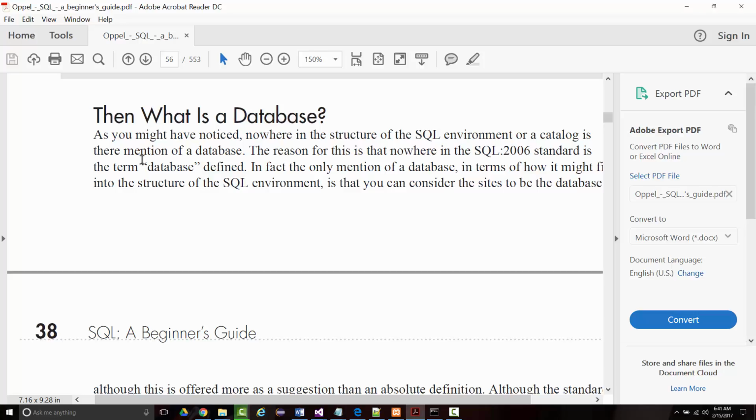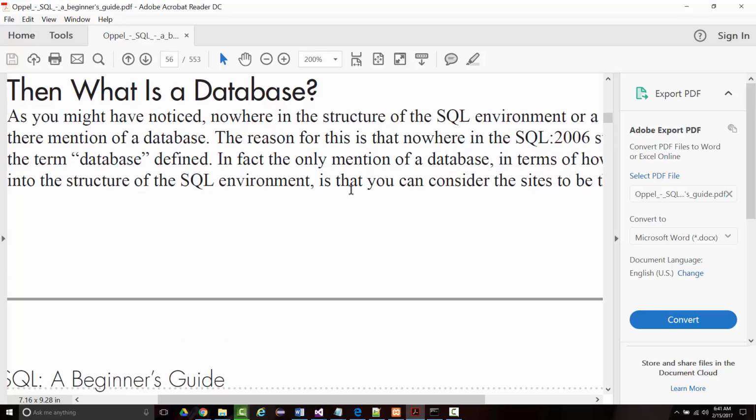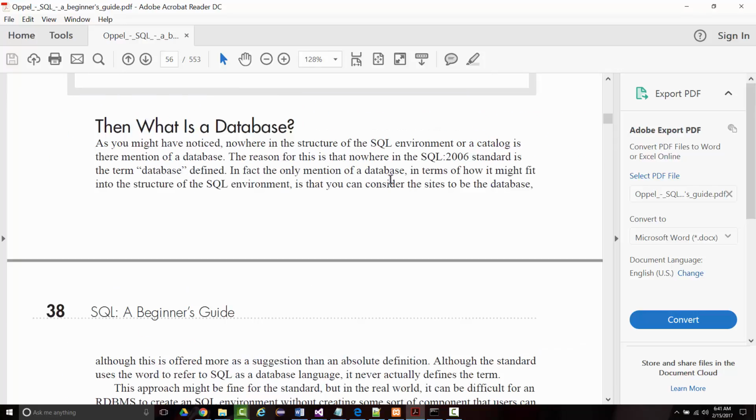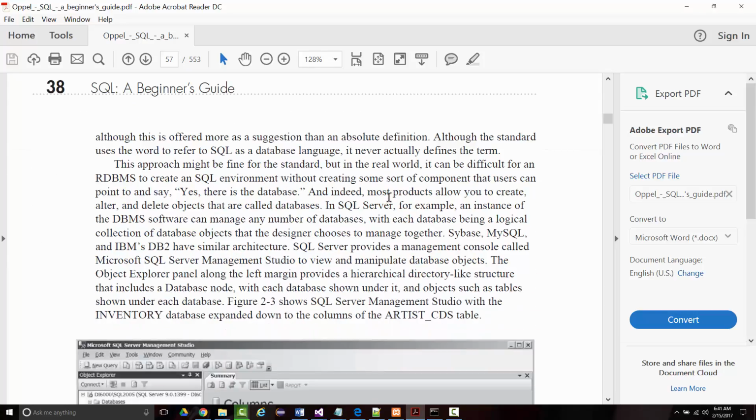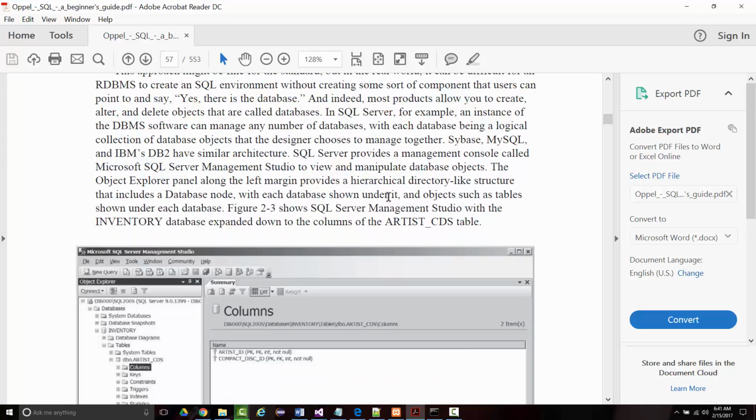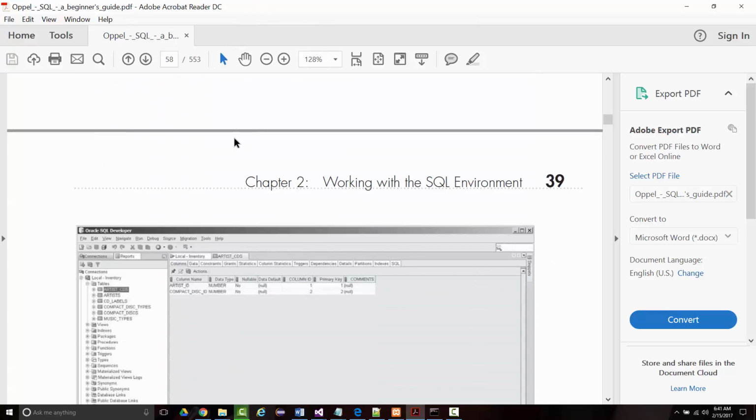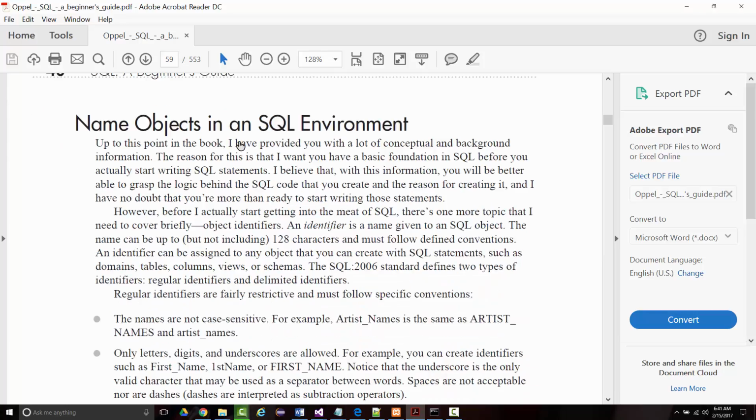It says, in fact, the only mention of a database in terms of how it might fit into the structure is that you consider the sites to be a database. All right. So there's a lot more verbiage in here, and believe it or not, there's not too much left in this chapter that I want to go over. I do want to take a minute and jump all the way up to page 40. And on page 40, they talk about named objects in an SQL environment.